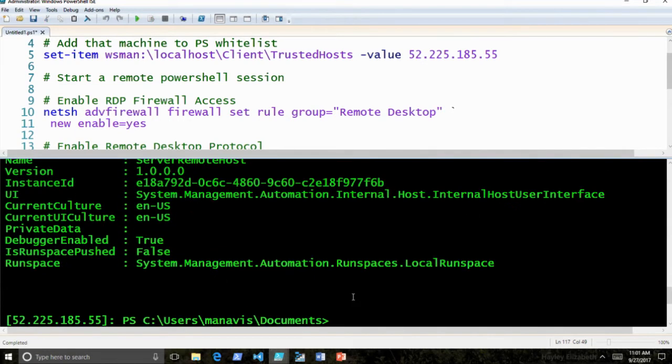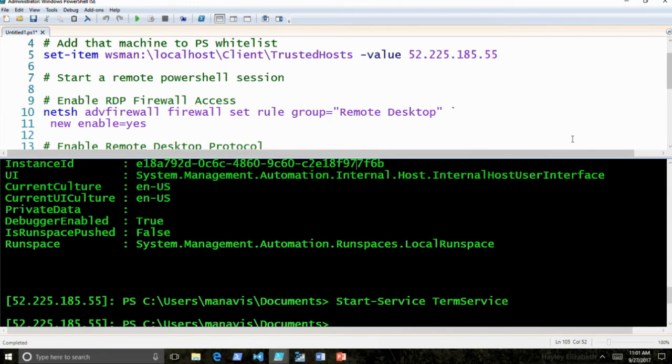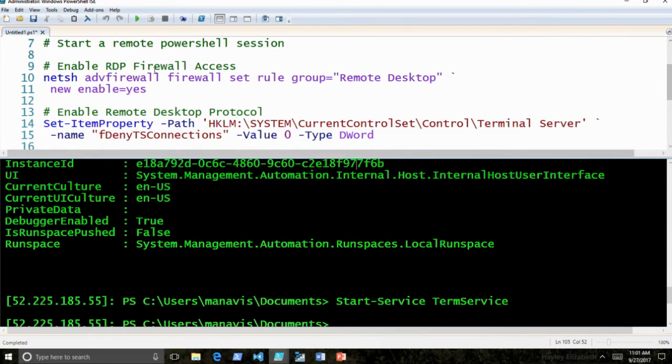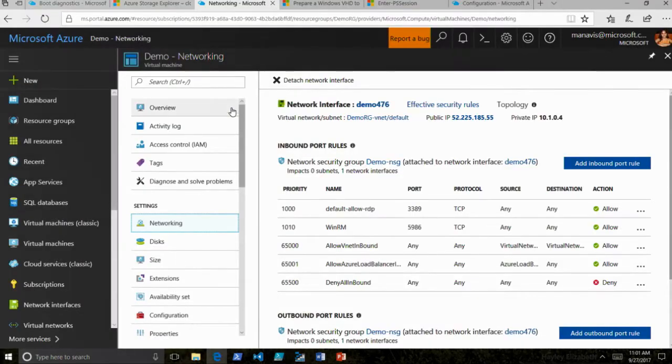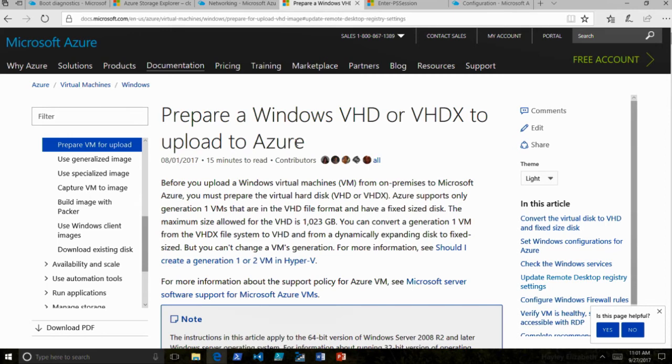or if RDP service is not running, you can actually start it. Or you can actually enable remote PowerShell, you can enable RDP firewall access or remote desktop protocol. And if you're wondering what all settings I need to care about, we have documentation online which captures details on what settings you need to ensure are on the VM when you bring a VM from on-prem to Azure, so that you can connect to the virtual machine.